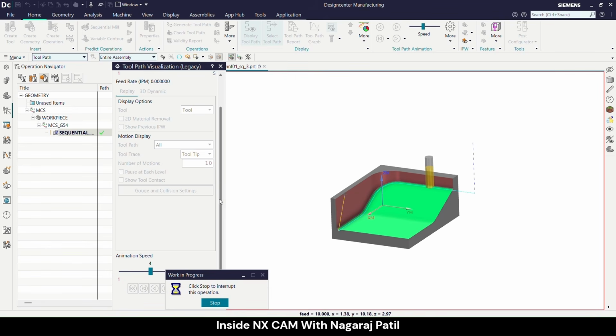So I request all of you to practice it. Then we will see some other operations in multi-axis. Later we will go for sequential advance.